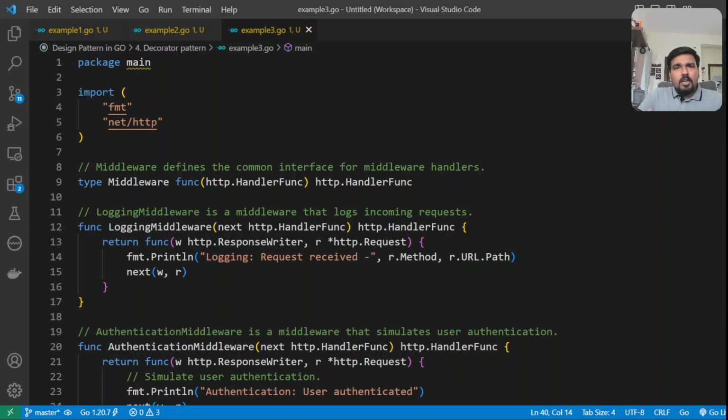Okay, so I hope you have understood what the decorator design pattern is, and through all these examples I would have made it easier for you to grasp and understand how this is working out.